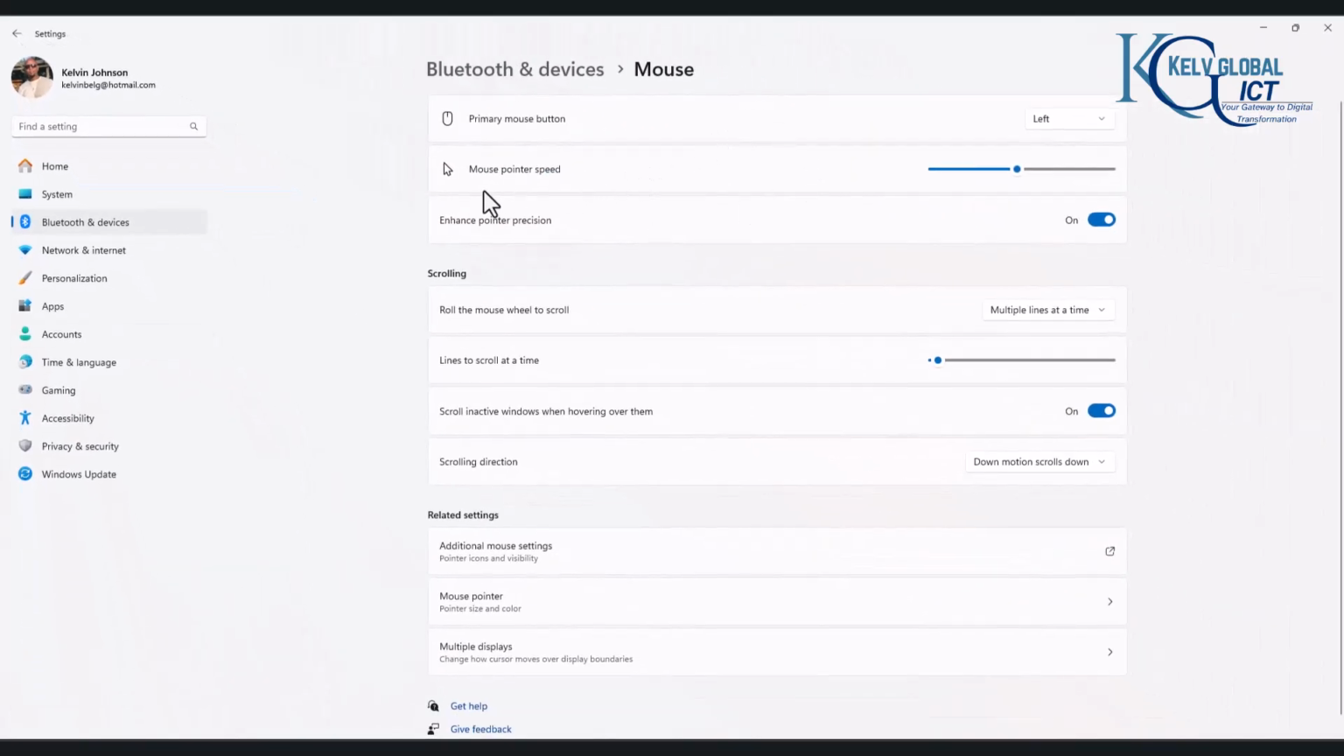So here in the mouse settings, you can see the mouse pointer speed. You can see at the moment it's at the middle. We can actually increase it. You can see it goes very, very fast. Or we can decrease it, and you can see how slow it goes. So let's just leave it like this.